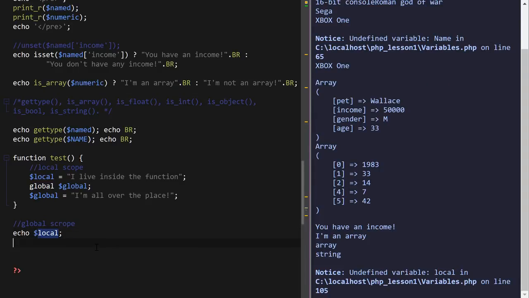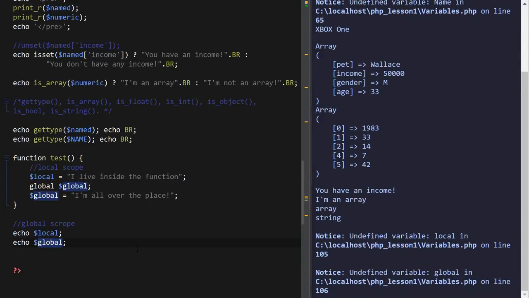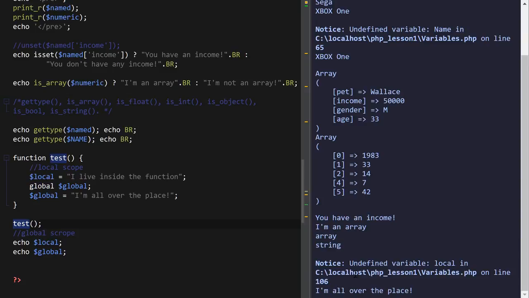However, if I tried accessing the global variable, which was defined as global, you would say, oh, I first have to call the function. Yes, I forgot to call the function, my bad. So call the function, and now the variable local is undefined, but the global is defined, so it's outputting the value of the global variable because we defined it using the global keyword. So that's how variable scope works, and this concludes this video.